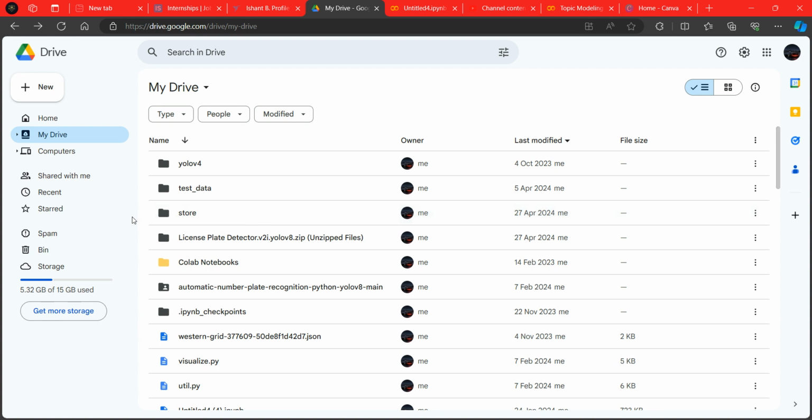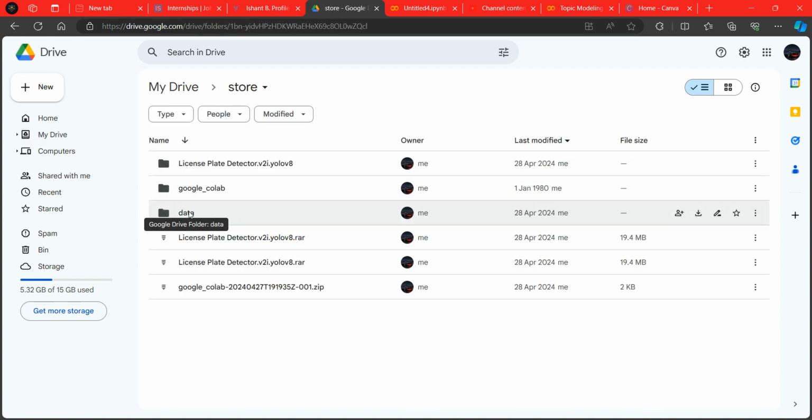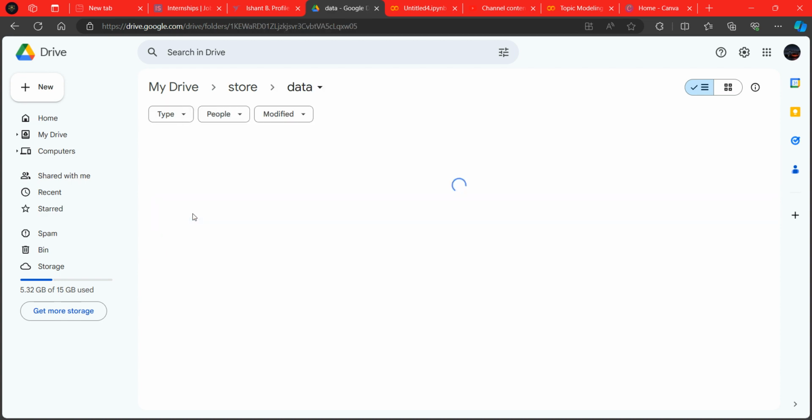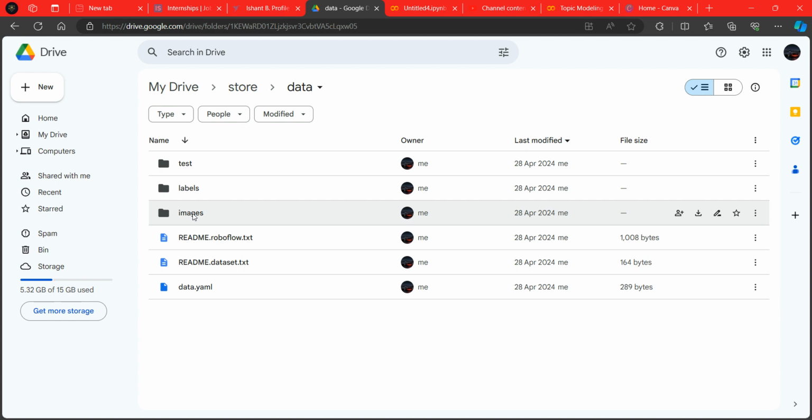First of all, create a folder. We are totally going to work on Colab, so we are using Google Drive to store our folders. I have created a folder named store. Inside store, I have some files and a data folder. Inside the data folder, you have to follow this folder structure because YOLO V8 takes files, images, and labels from this folder structure only.